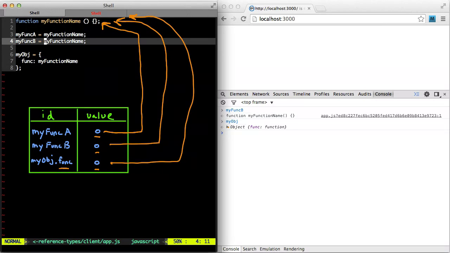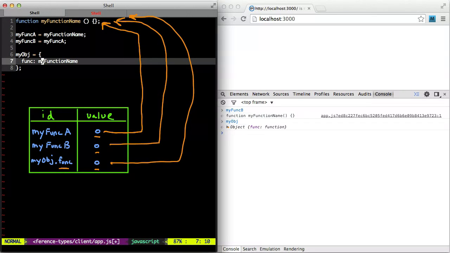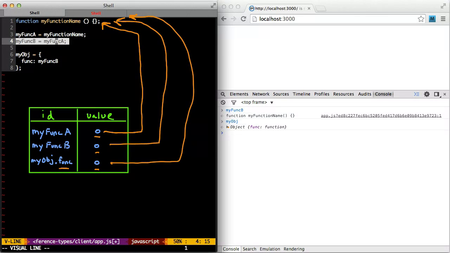Now let's change the assignment on the right-hand side of myfunc_b. Instead of assigning it to the function, let's assign it to myfunc_a, to the first variable. And I'll do the same thing for this myObject property. Instead of assigning it to myFunctionName, I'm going to assign it to myfunc_b. So now this points up to what this variable points to, and this points to the original function.